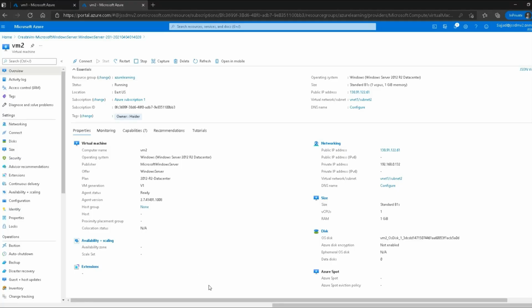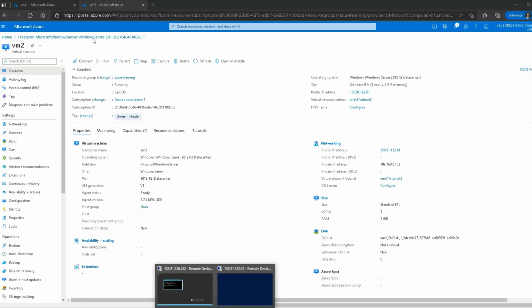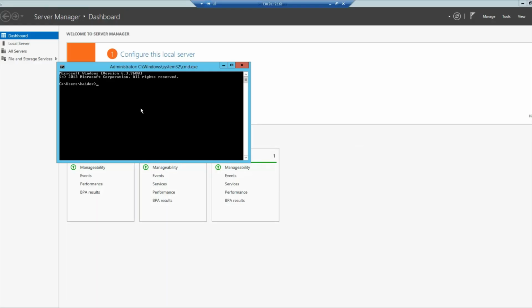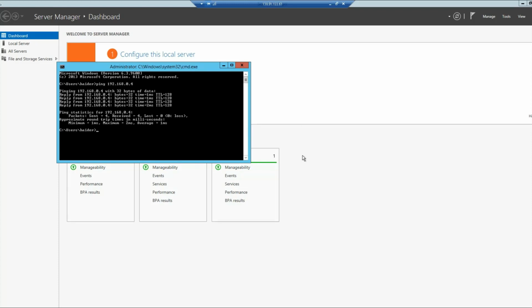Now I can try the same from virtual machine 2, and for that I will need the private IP address of virtual machine 1, okay, which is 0.4. So let's go ahead and try that. Ping 192.168.0.4. And as you can see, the bi-directional communication between these two virtual machines is successful, okay? Even though they were in different subnets.